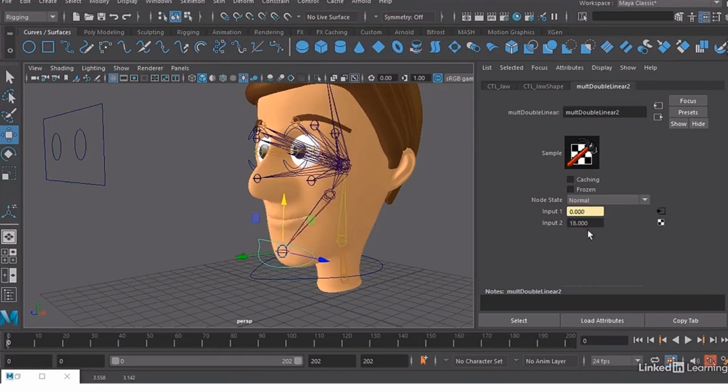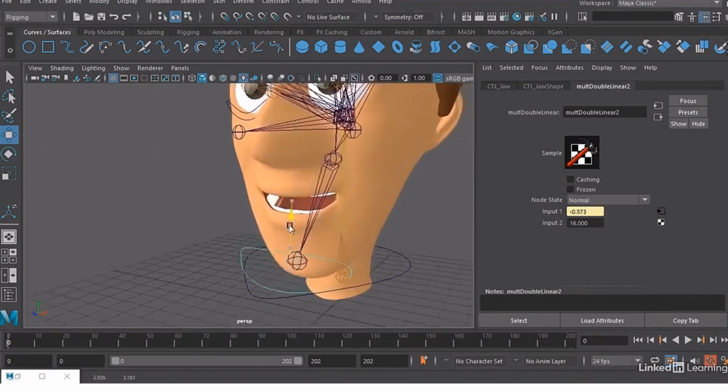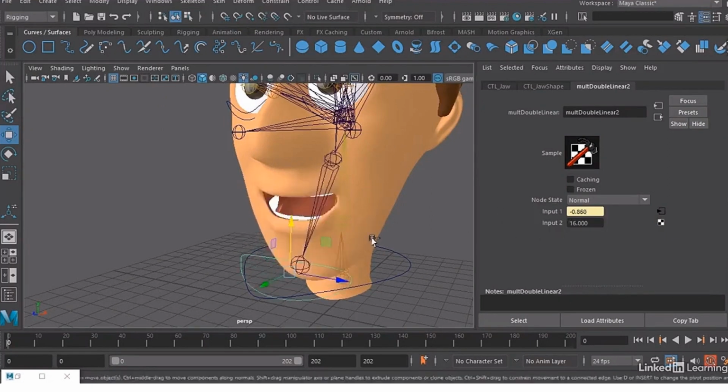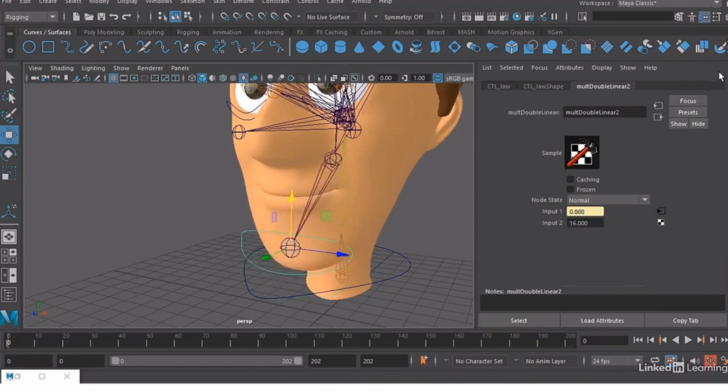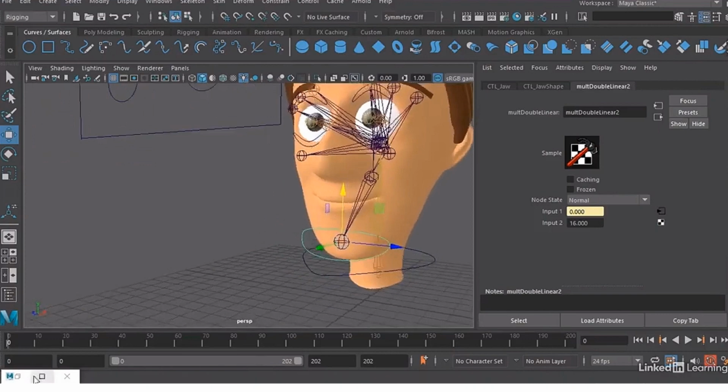So again, this is just fine-tuning the action of the controller, and you can basically type in whatever number you feel is correct. But typically, I want this to move at a 1-to-1 ratio. So when this moves down 1 unit, the jaw moves down essentially 1 unit as well. So I'm thinking 16 or 17 might be a good number here. Now we can do the exact same thing for the left and right.